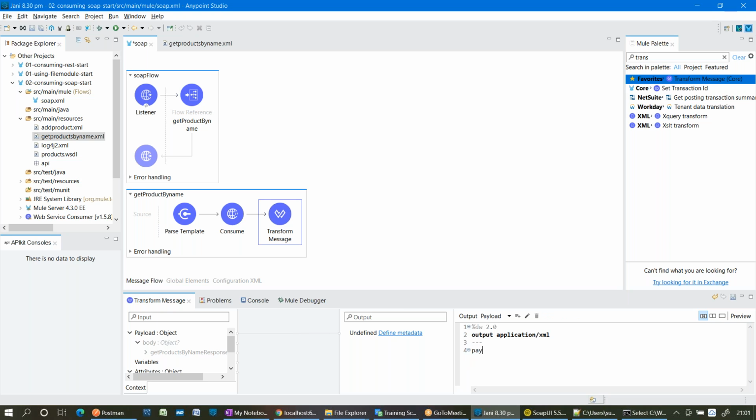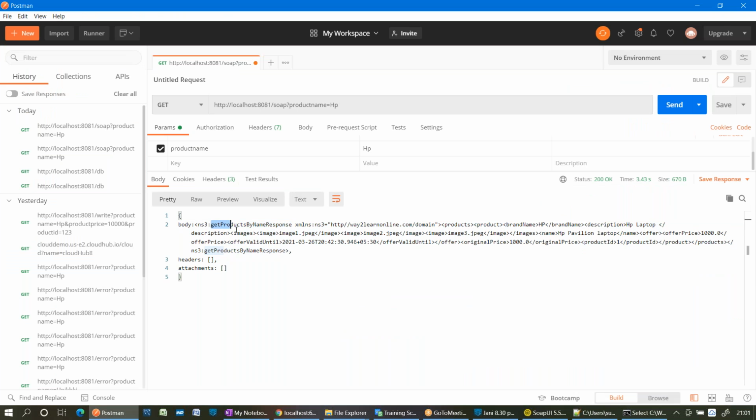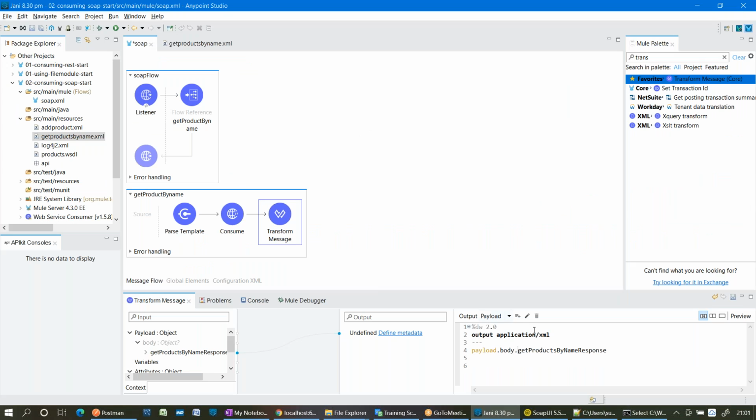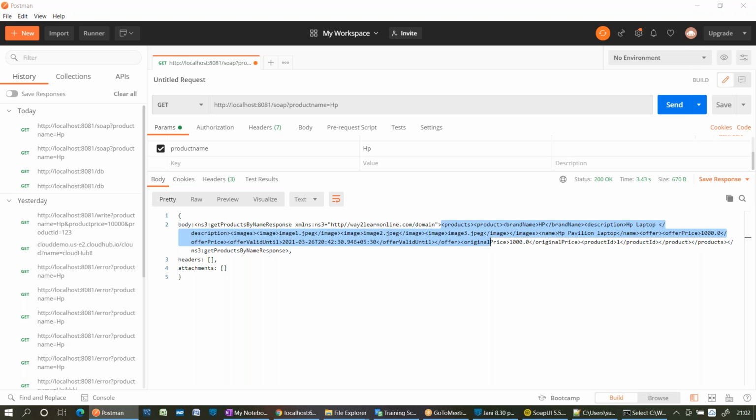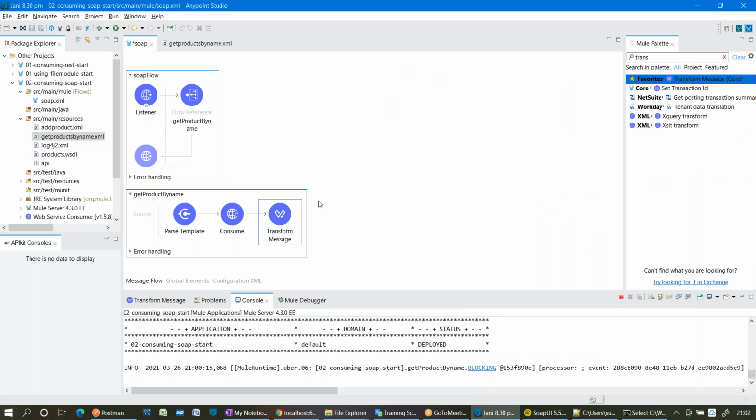From where can I get that value? From the payload, whatever payload we are getting in that JSON. From that payload, body is a key. In that body, what is the value? Remove this namespace and all, we'll discuss in the transformer concept. Get product by name response is the root tag. If you have multiple, you can use the other as well, right? Right now, get product by name response is the root tag. Entire thing is a body. That body I'm trying to extract. Let me save this.